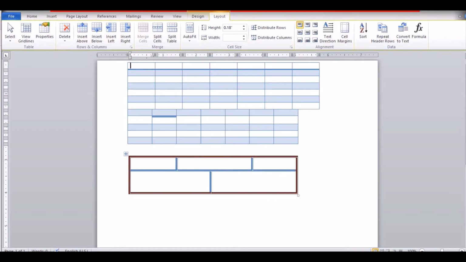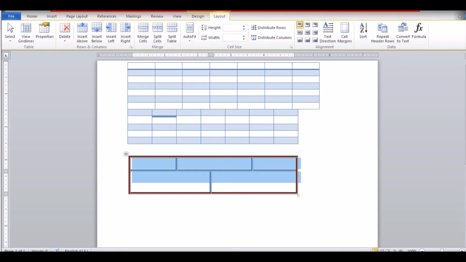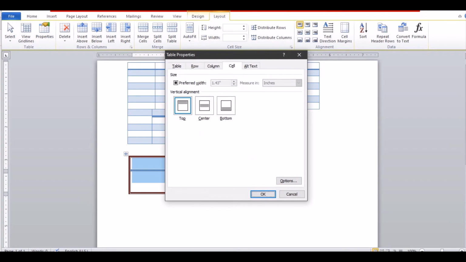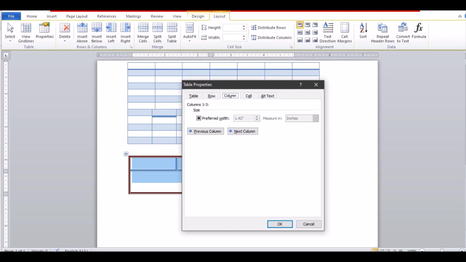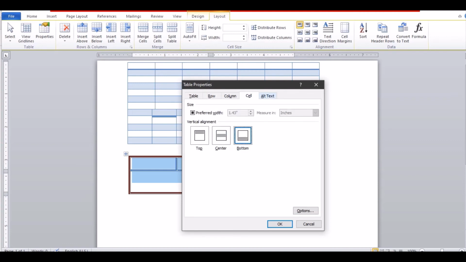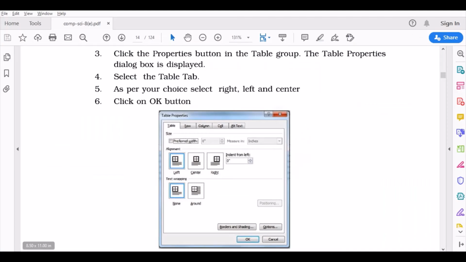Table alignment, properties, right click, or properties here. Same process, you can go to rows, columns, cell alignment, text alignment, etc. You can change everything.